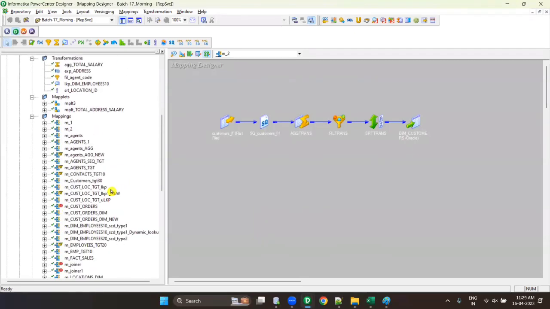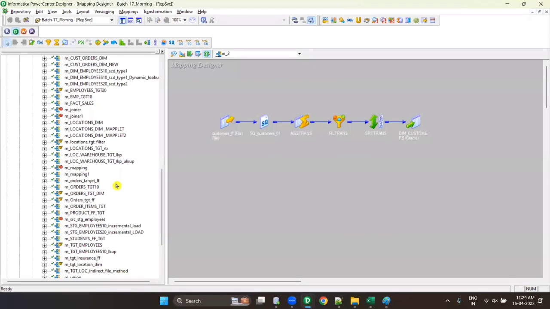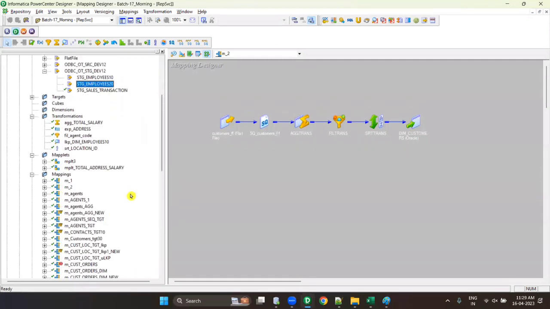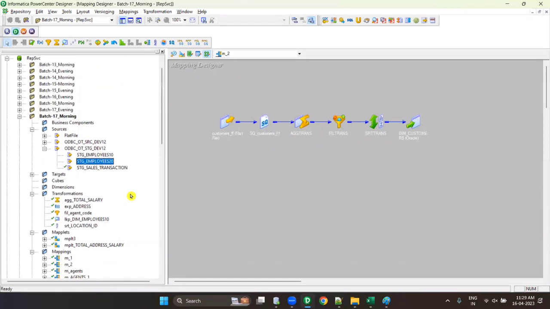Suppose you are all working for one month and you complete this many mappings. Now you want to send them to deployment. Then at a time you can check in. What to do? How to check in all mappings, all objects at a time? Right click on the folder.